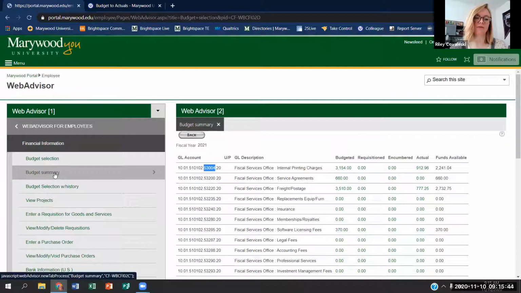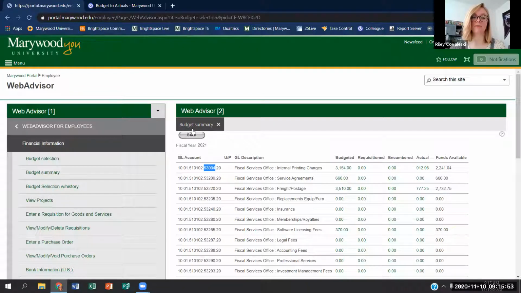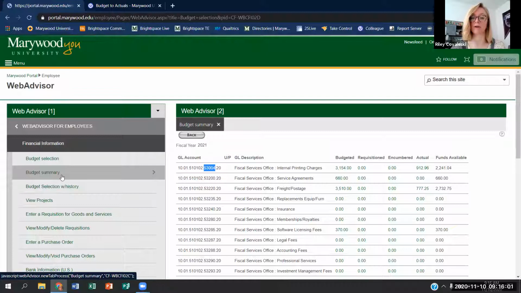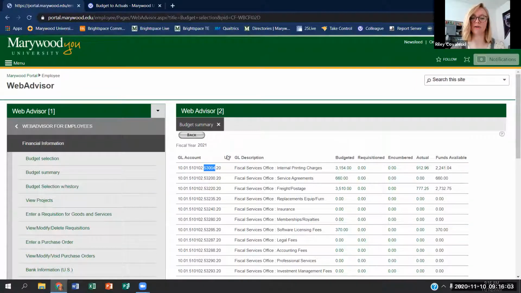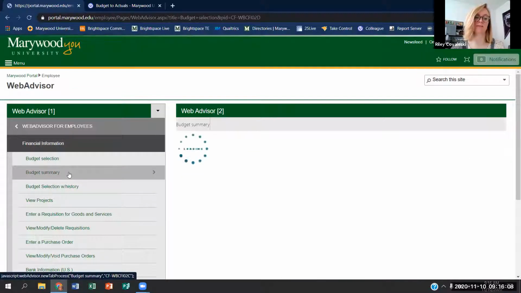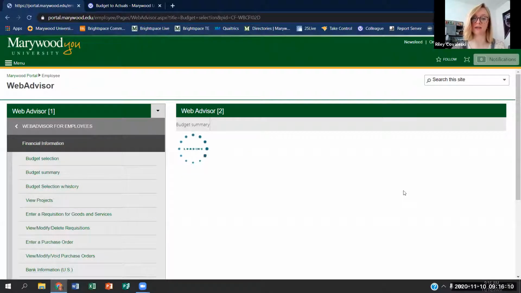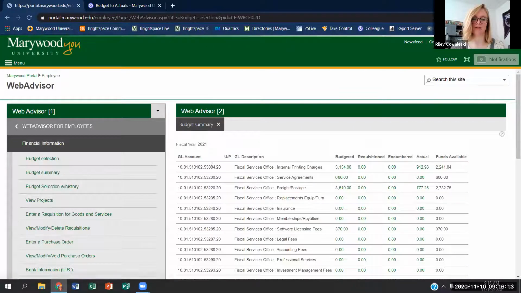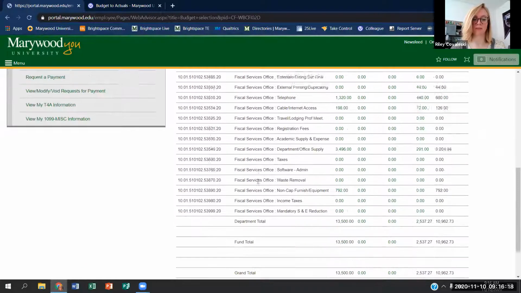Now, if you're looking at your links over here on the left, budget summary seems like it would be the summary of your budget, but it is not. If you notice, when we search in budget selection, the tab says budget summary. So whatever we searched last in budget selection is actually what will appear when you click on budget summary. So because I looked up 53 for all of my budgets, when I click on budget summary, it should just show me exactly what I just looked at. It won't be everything in my budget. It's just going to be all of the 53 expenses. So just keep that in mind.